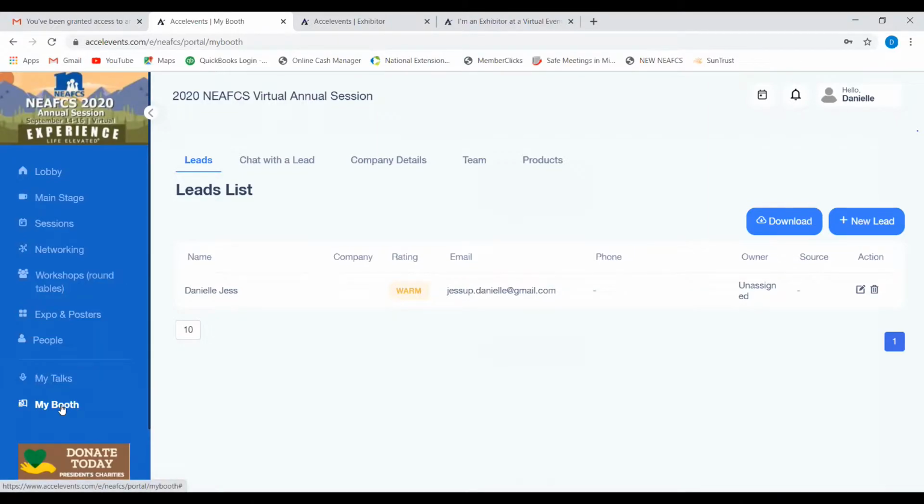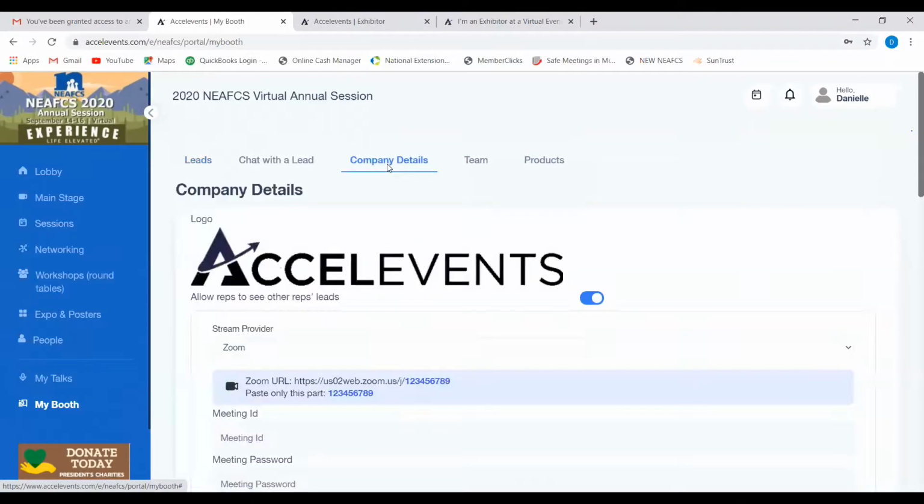When you click on that, it'll bring you to this information where you can start to update the information within your exhibit booth and/or poster presentation. First, I'm going to start with company details. When you go here, this is what everyone is going to see from the actual Expo tab.